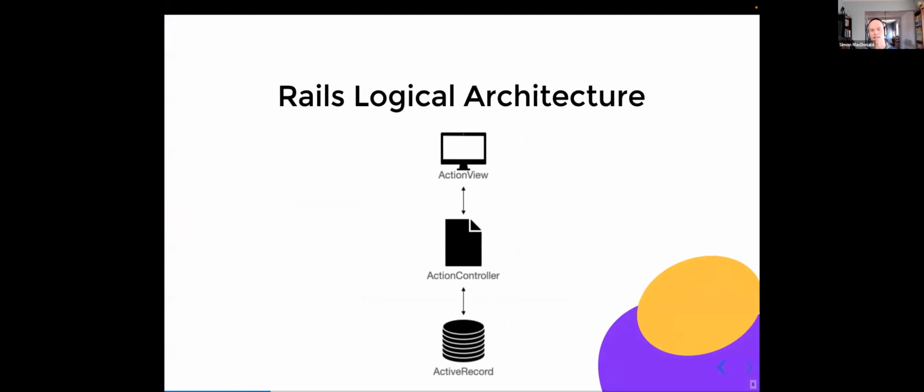Let's use Rails as an example, as it is literally MVC. So when it comes to the model side of things, we have the active record. The view is we have the action view. And for the controller, we have the action controller. So this is what a Rails application looks like logically. And that's basically how we would split up our code in our project to handle these different concerns.